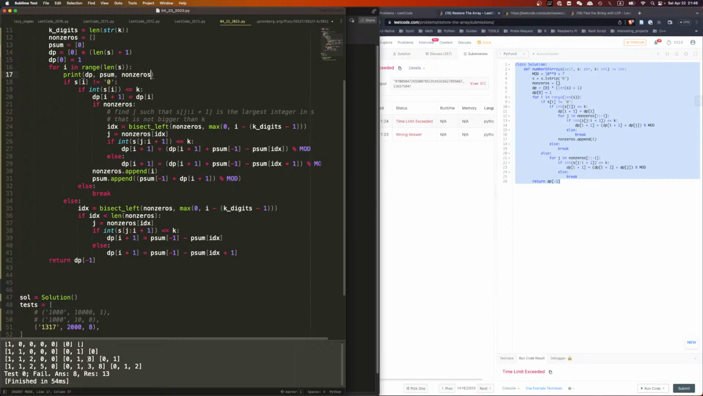What's p sum? P sum is this. P sum minus 1. Ooh, that's 8. That is 8. P sum minus 1, which is the total of everything added together. Everything added together.